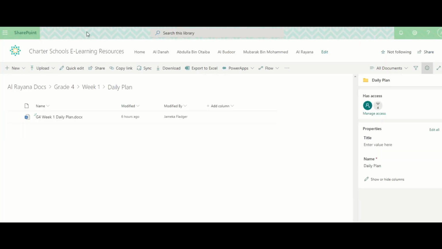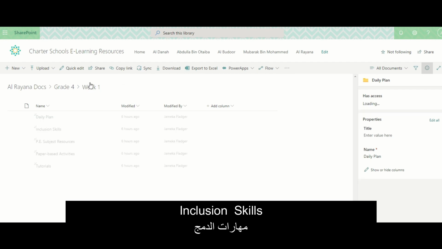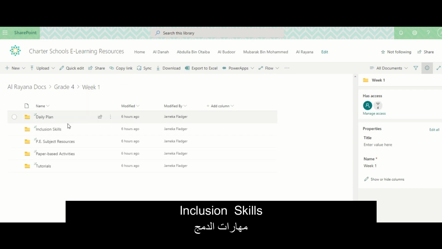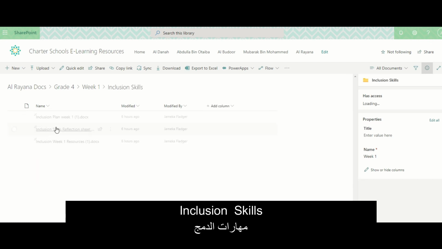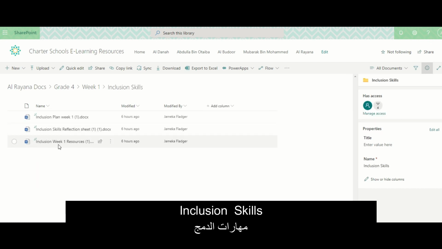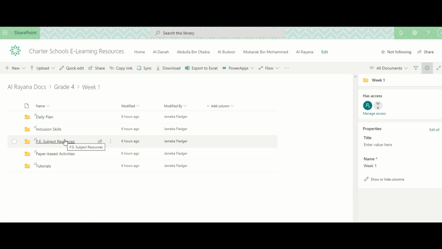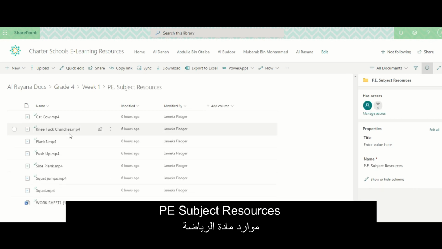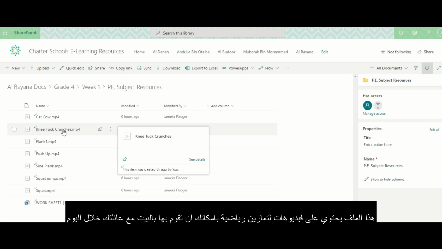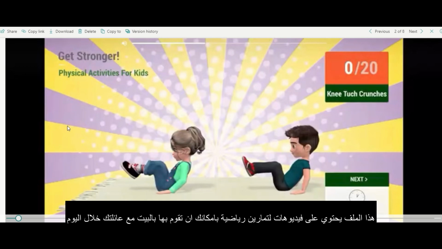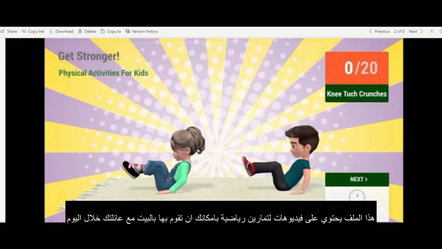I go back to the e-learning page and I click back on week 1. This will take me to my next folder. Inclusion skills are for those that need a little bit of extra support. I return to week 1. Here I have my PE subject resources. These folders will contain videos of exercises that I can do at home with my family. Here we have a form of crunchies. This is called T-E.